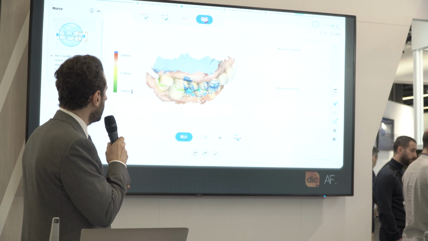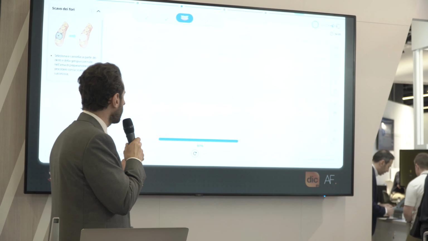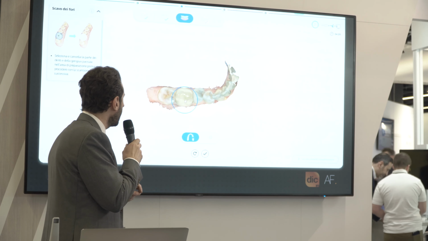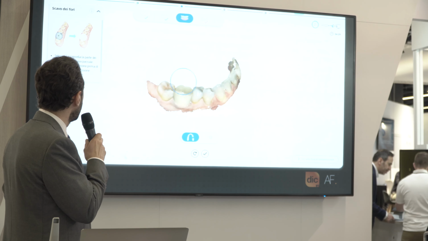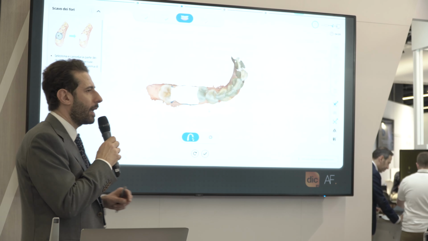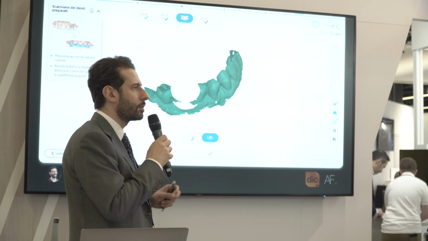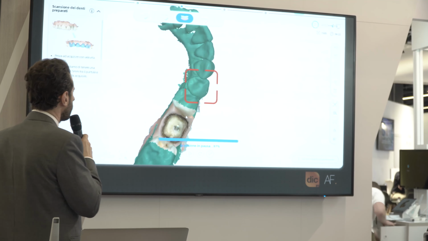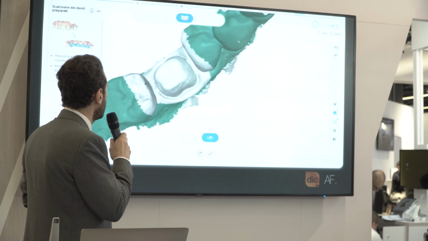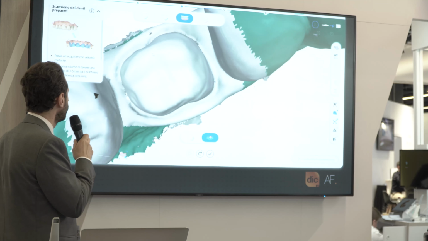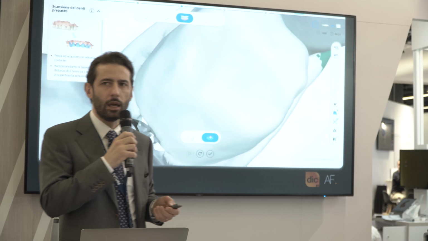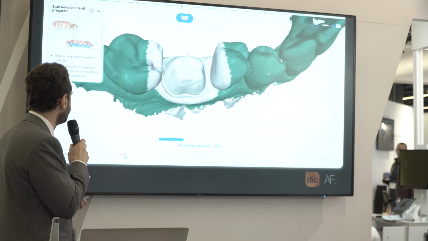Here we did the registration. You can see how nice that was, and then again I make some holes in order to scan again the pillar we have to use as a post for our restoration. And this is our final result, which is, of course, enough to create a good final restoration.